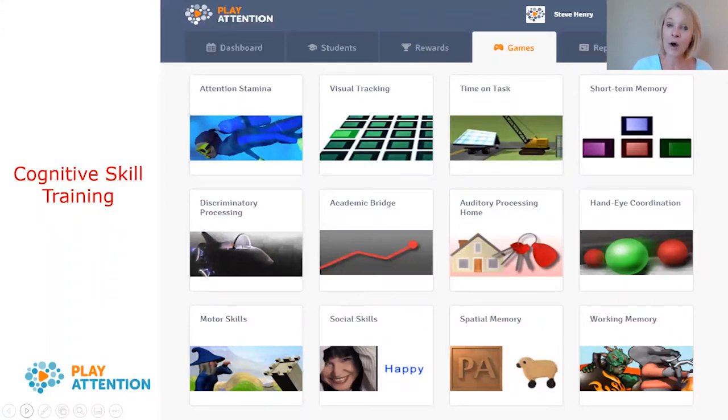Remember, I mentioned we're going to work on cognitive skills that are necessary for strong executive function. So here are all the different areas. You'll notice that every single Play Attention activity is worked on for a reason. It has an educational correlate because we want to make certain that they're going to be able to actually transfer and generalize these skills back in the classroom, back into the workplace, and back at home.